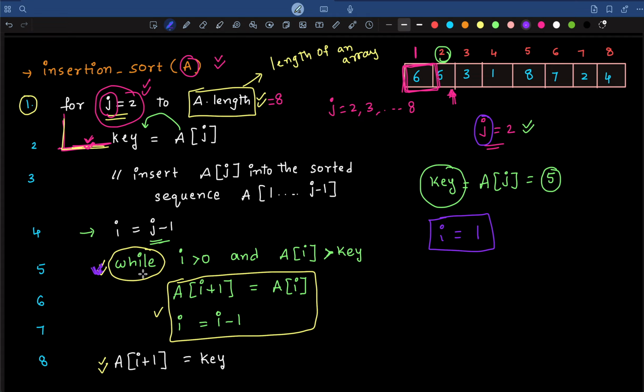This is my while loop. I entered into the while loop. So here I am trying to check two important conditions. The first condition is i is greater than 0, and a of i is greater than key. Now let me check the first condition. The current value of i is 1. 1 is greater than 0. Yes, this condition is true. What about a of i? What is the value present at index 1? Which is 6. 6 is greater than, what is the value of key? 5. Yes, this condition is also true.